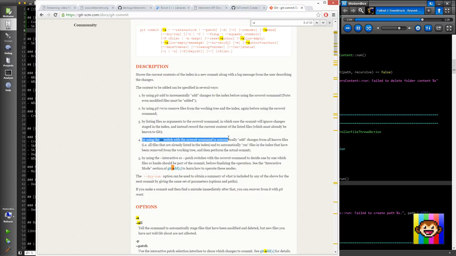It's not default, no, I think. Hold on, by using the A switch, sometimes you end up using things without really remembering what it does. Using the A switch with the commit command automatically adds changes from all known files, all files that are already listed in the index, and automatically removes files in the index that have been removed from the working tree, and then performs the actual commit. Okay, so if I delete a file that was previously added into Git, it's going to see it and remove it. It's very convenient. Normally I don't need to call git rm on a file and it should figure out that it's been removed. But most of the time I call git rm anyway, because I want to be very precise with what I do with Git. So maybe I don't need the A switch. I don't know. But anyway, I'll dig into that later.